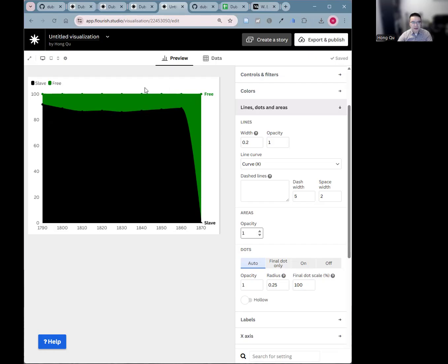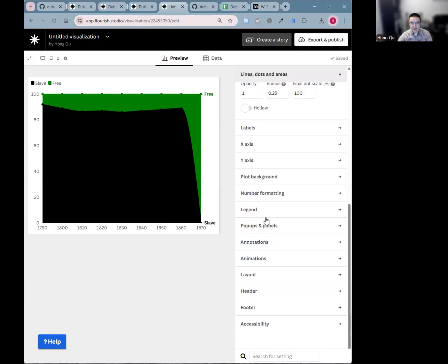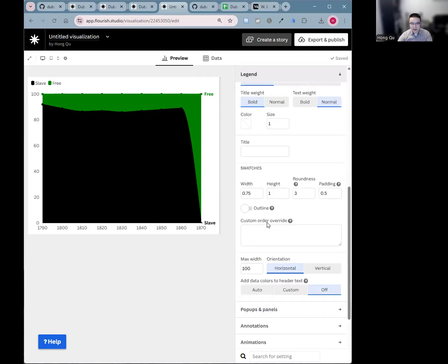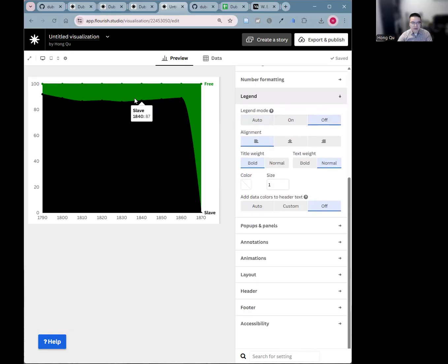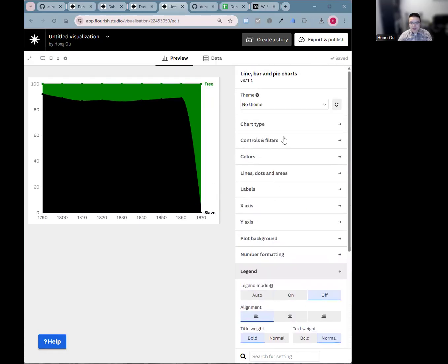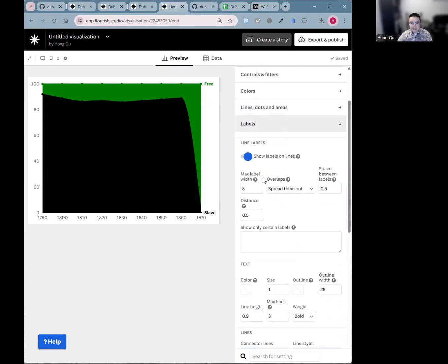So we'll turn off these. To turn off the legend, you find the legend, open it up and say, turn it off. That's fine. To turn off the labels on these at the end of this, you have to go to labels and show labels online. You can turn that off.